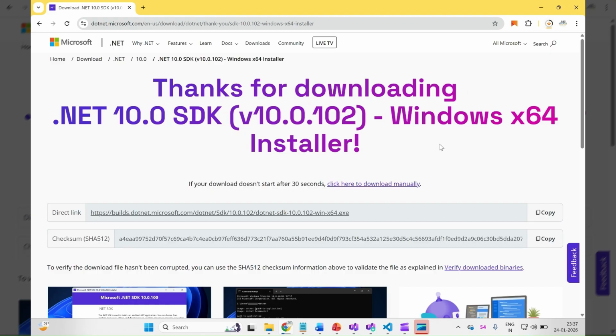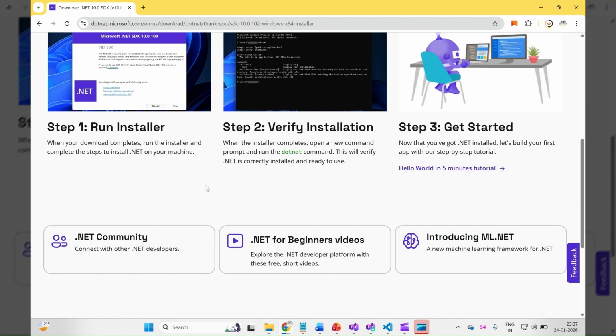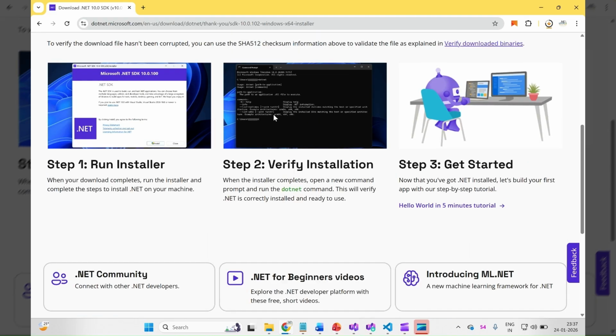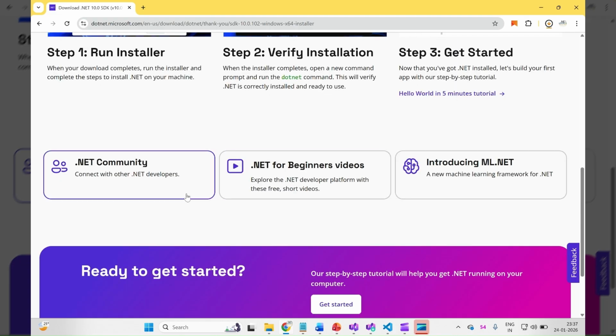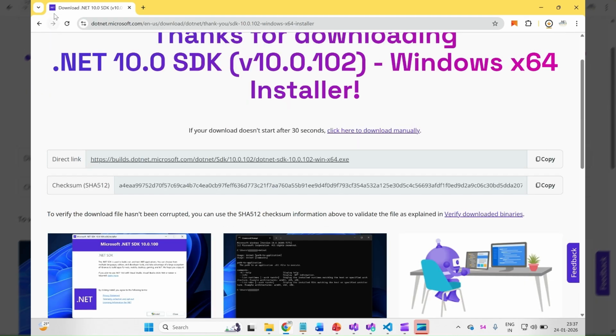I already have Visual Studio and Visual Studio Code installed. Once you are done with that particular installer, you can run it, verify the installation, and you are ready to start using .NET 10, and you can start your web API development. Let's go back.